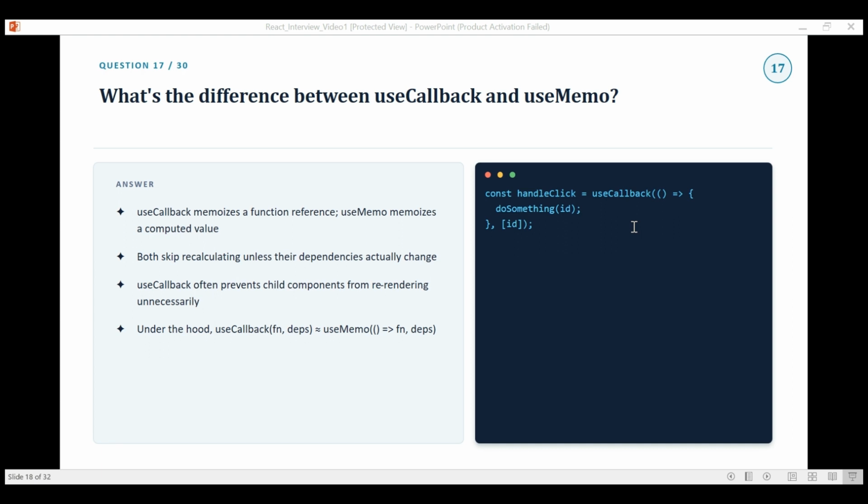And here's a fun fact worth mentioning in an interview: under the hood, useCallback of a function and deps is basically equivalent to useMemo of an arrow function returning that function, with the same deps.